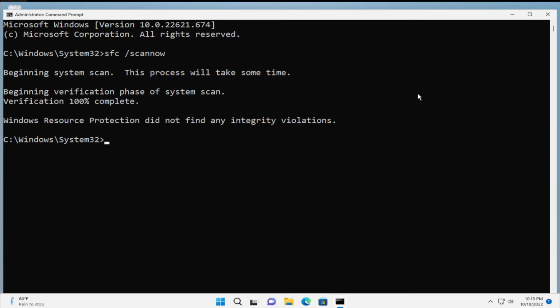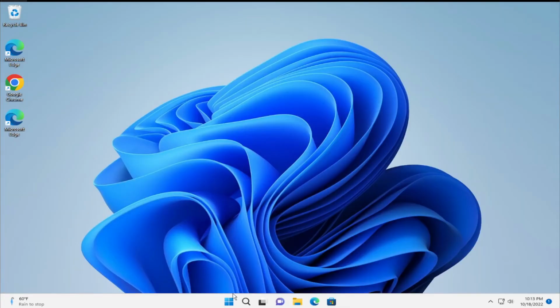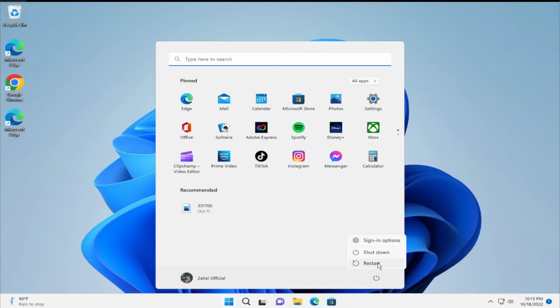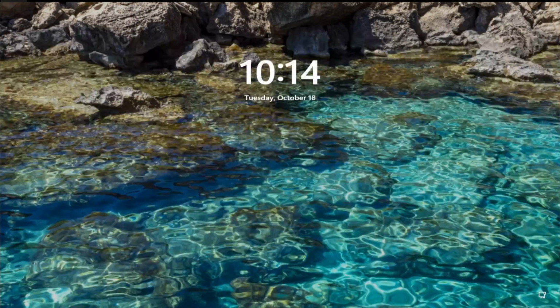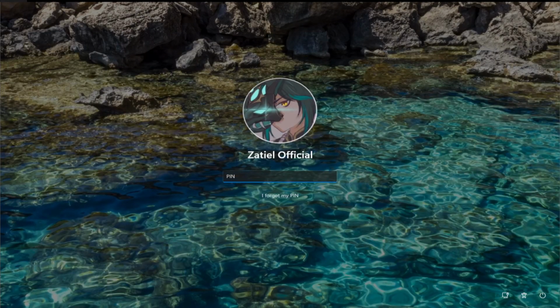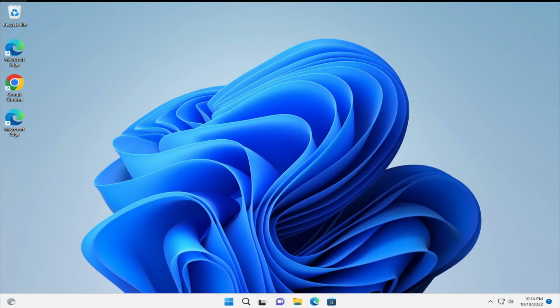To apply the change, close this window and go to the start menu, select the power button and click on restart and wait a moment. And enter your PIN or your password and your problem has been fixed.